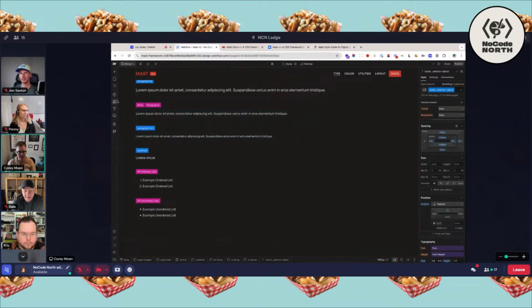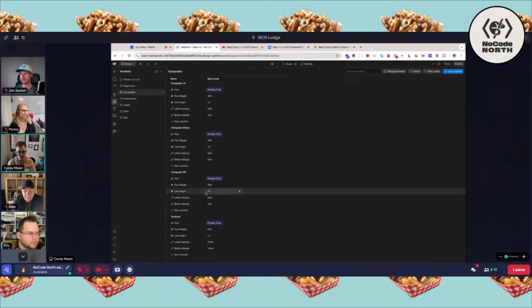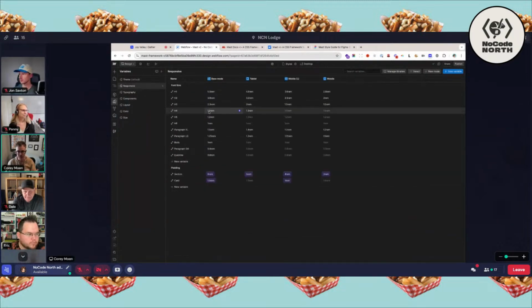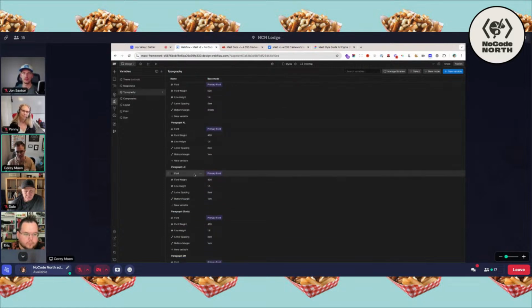All these sizes can be controlled directly from the type settings here for fonts and all that, and responsiveness can be controlled here. If you need other sizes, I guess we don't have a duplicate function yet, but you could always just create a new variable like paragraph XXL and follow the same pattern. Same thing in here: I could follow this exact same methodology and have paragraph XXL with all these variables, set the fonts, set the weight, all that kind of stuff.